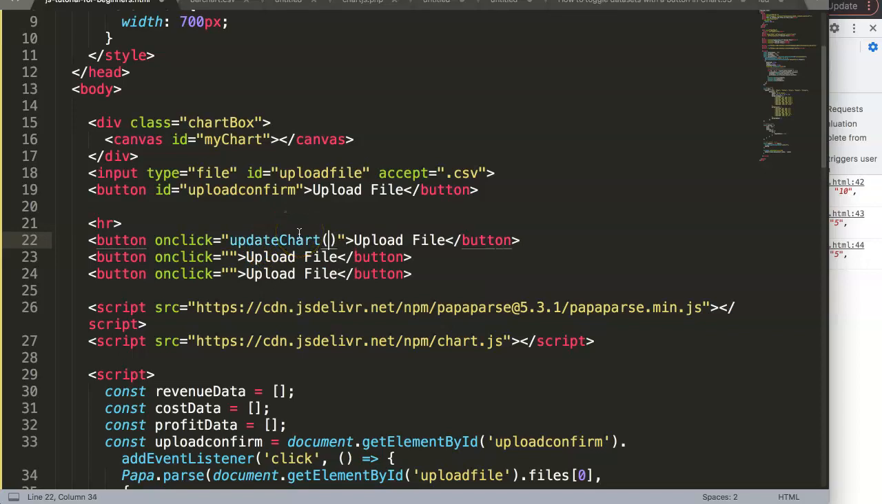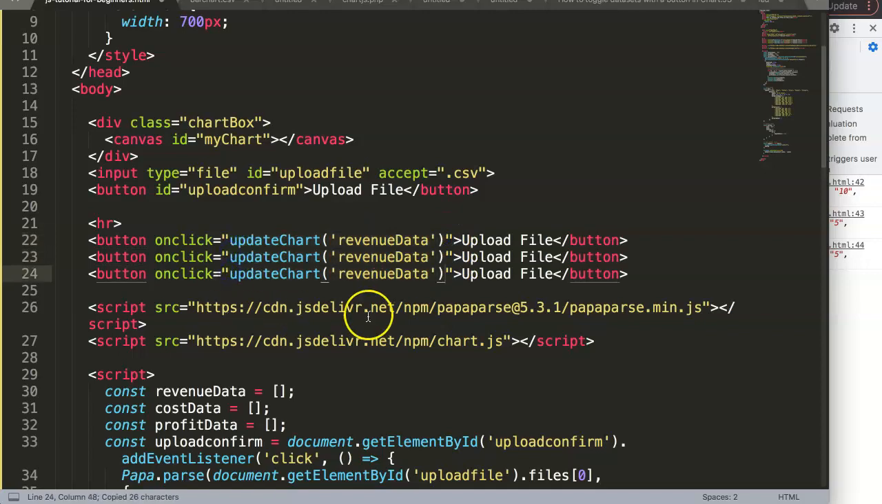So we say updateChart, and in here we're going to copy this revenueData. All right, so we have this one. So what I'm going to do now is copy this, paste here, and I say costData. And finally is the profitData. So basically I want to grab the item itself. So this is a profit, profitData. This is the costData. And finally, we have the revenueData.